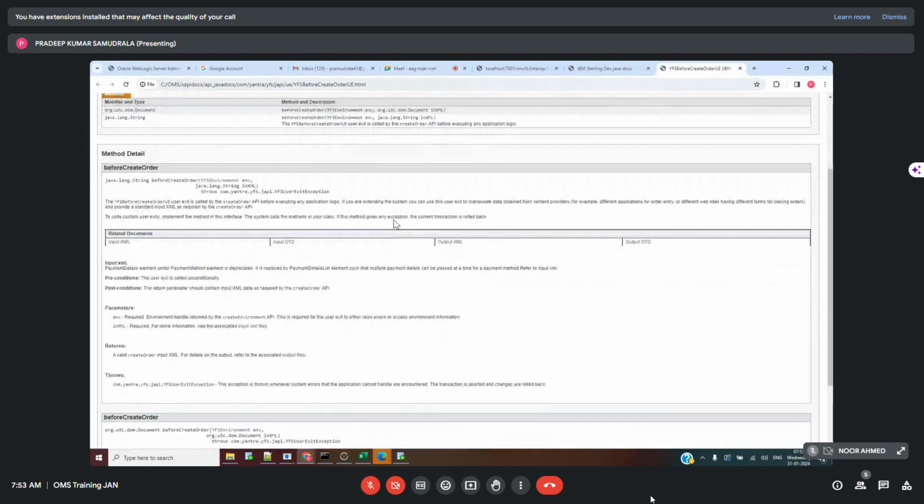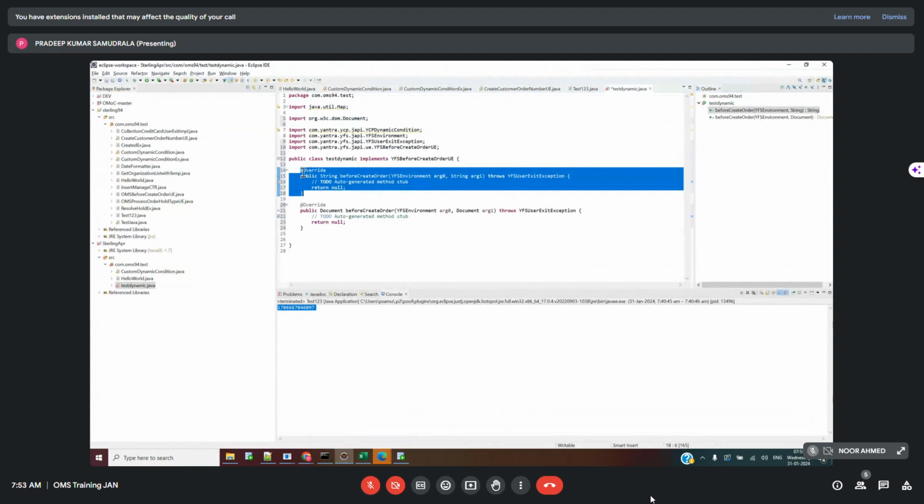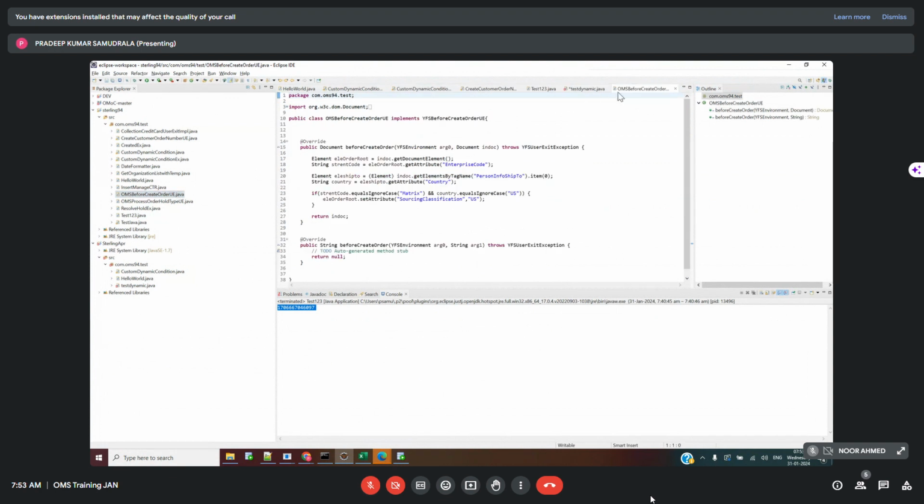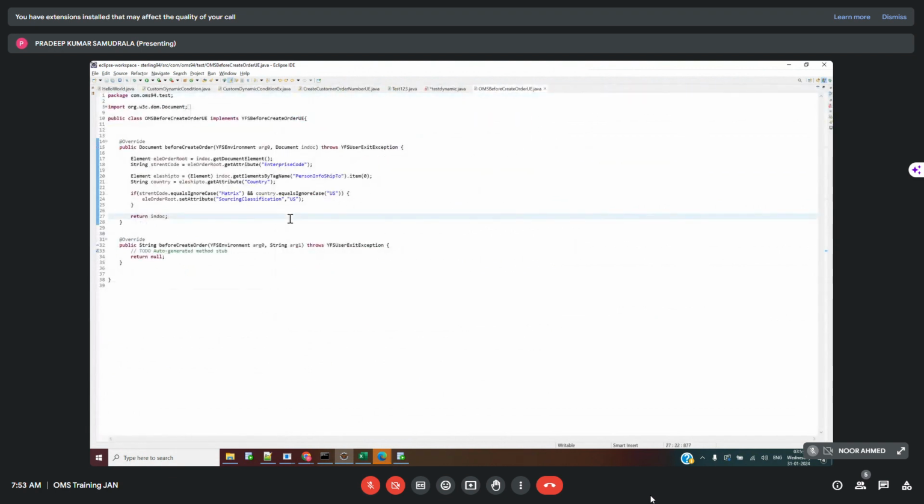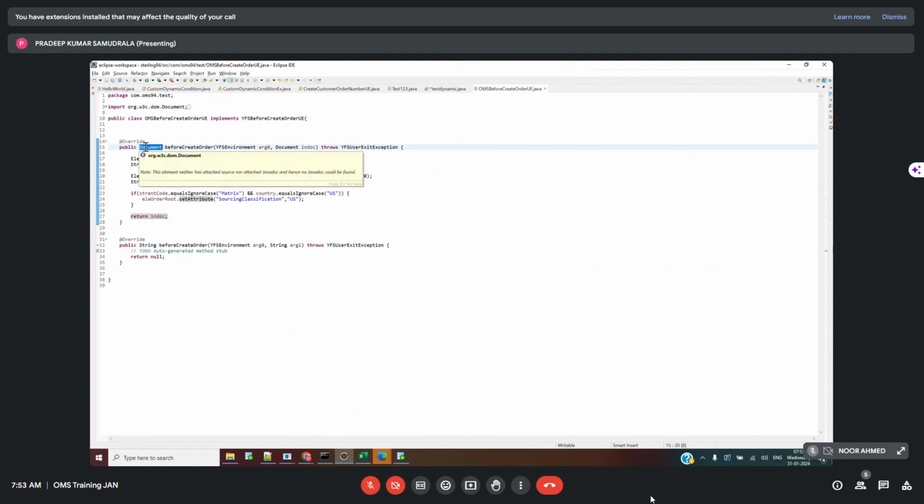Okay. So now let us see what we can implement. We have already implemented one simple logic of before create order user exit, and let me show you. So what am I doing here? I am implementing it as a document. Okay. So document is nothing but an XML, like it's a DOM object.